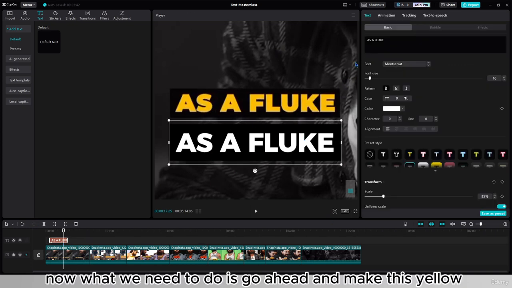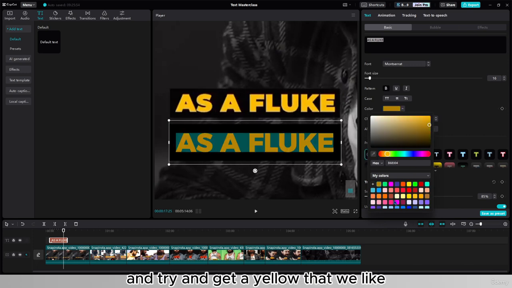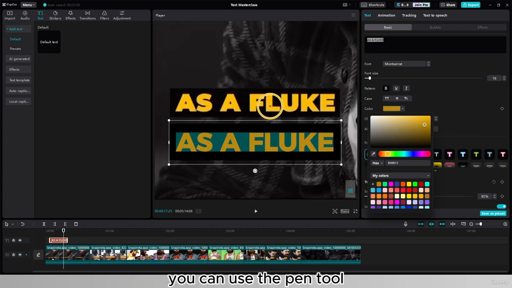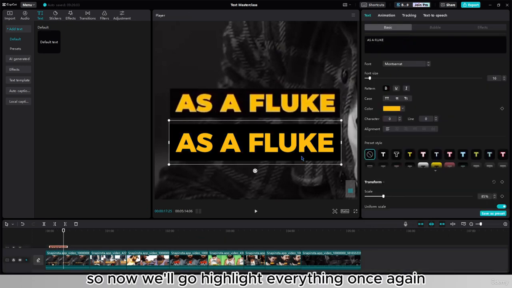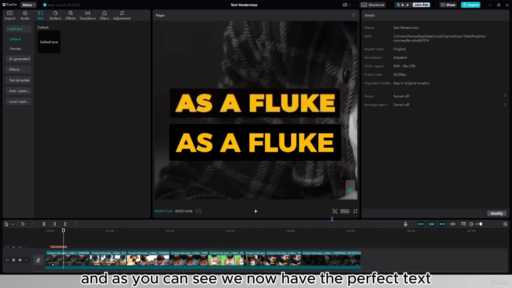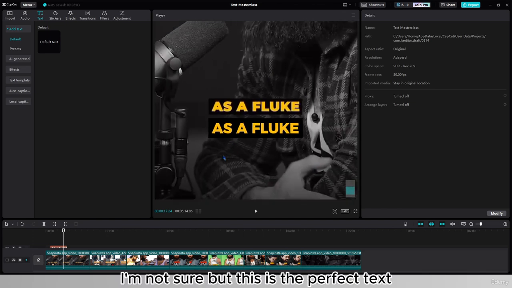Now what we need to do is go ahead and make this yellow. So we could choose a yellow and try and get a yellow that we like and try and search it up. However, if you want to straight up copy this, you can use the pen tool, bam, and you have the yellow you wanted. So now we'll go highlight everything once again so that the glitches appear. And as you can see, we now have the perfect text, which was done by Alex Hormozi. It's literally the same. This one is a bit more pixelated because I have downloaded it in 480p or maybe even 720, I'm not sure, but this is the perfect text.